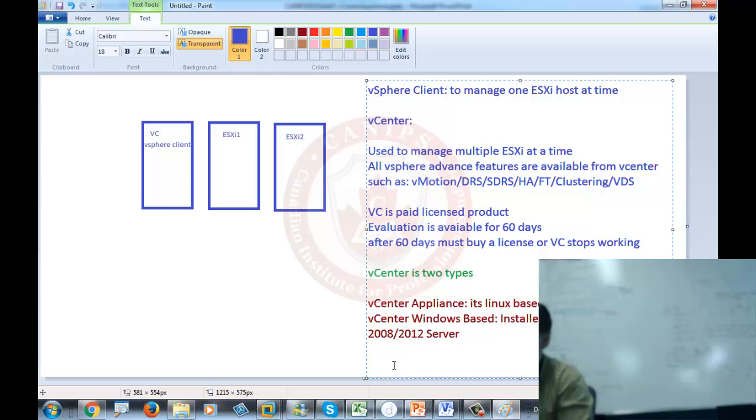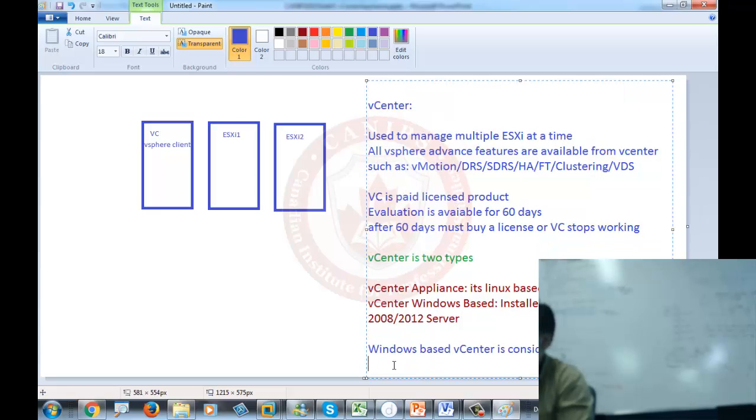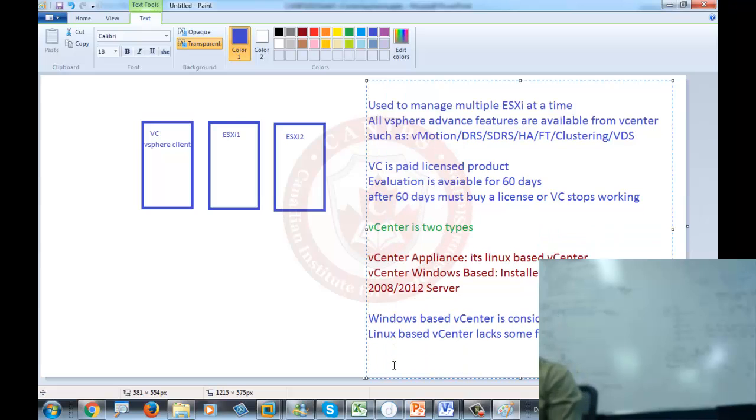Windows-based vCenter is considered as full vCenter, whereas Linux-based vCenter lacks some features. Windows-based vCenter is for most of the enterprise environments, whereas Linux-based vCenter is for considerably smaller environments.